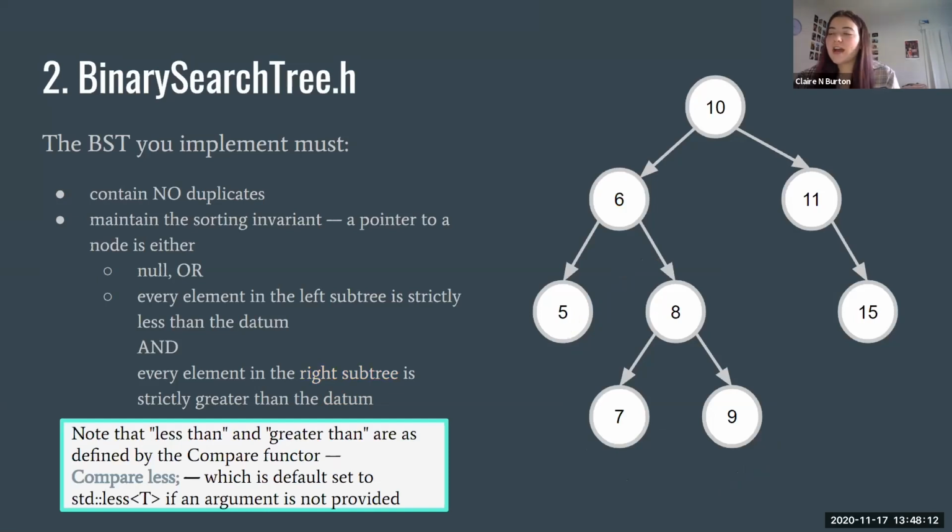So note that what is defined as less than or greater than are going to be specific to the type of element that's in your tree. So we have a custom comparator that's taken in. It's default set to standard less if no argument is provided. But this does allow for more flexibility and allows us to adapt the binary search tree to sort it with a map, which contains elements that are pairs rather than individual primitives.